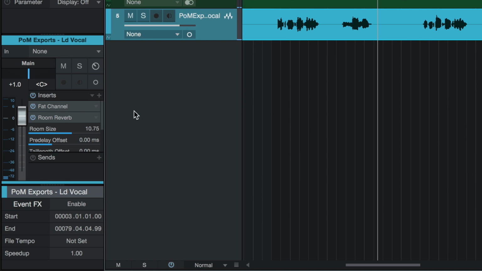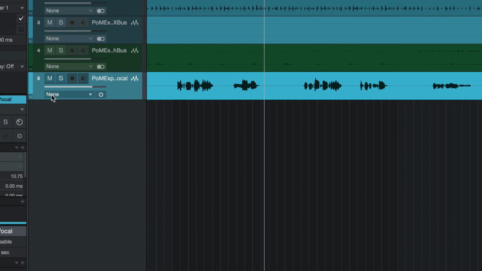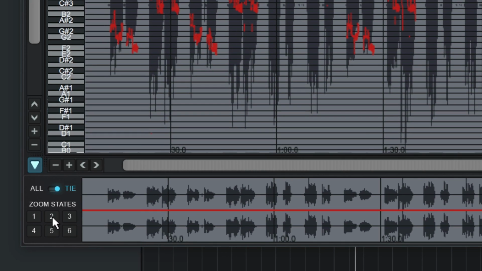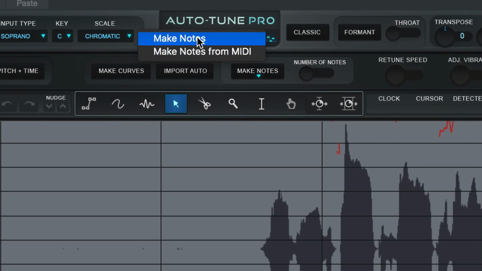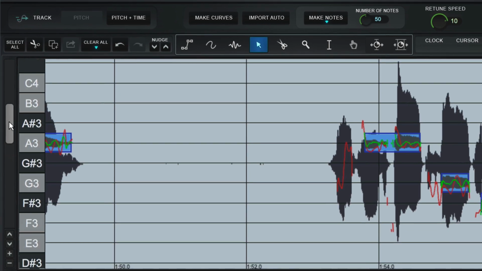I'm going to call up the new Audio Random Access version of Autotune Pro in the event effects in Studio One. And by doing this, it's going to automatically transfer in the audio for the entire track without having to play it through first. Now I'm going to use my zoom states to recall a zoom setting that I want to work with. And I'm going to use the make notes function and just scroll the view into place. And let's listen back.